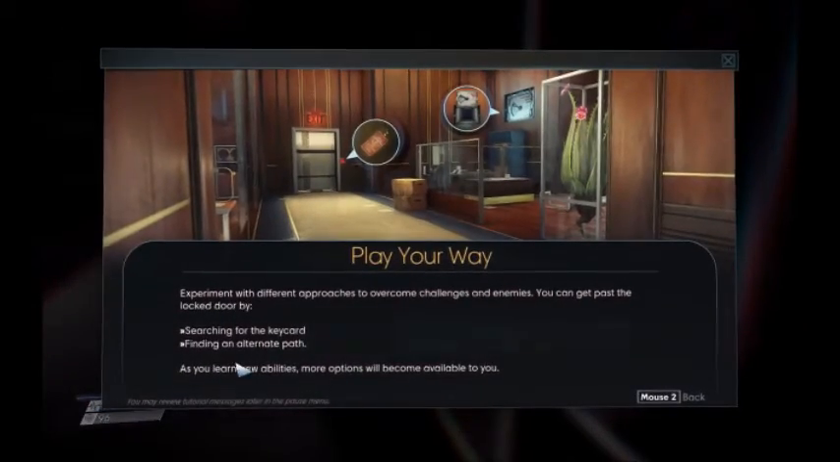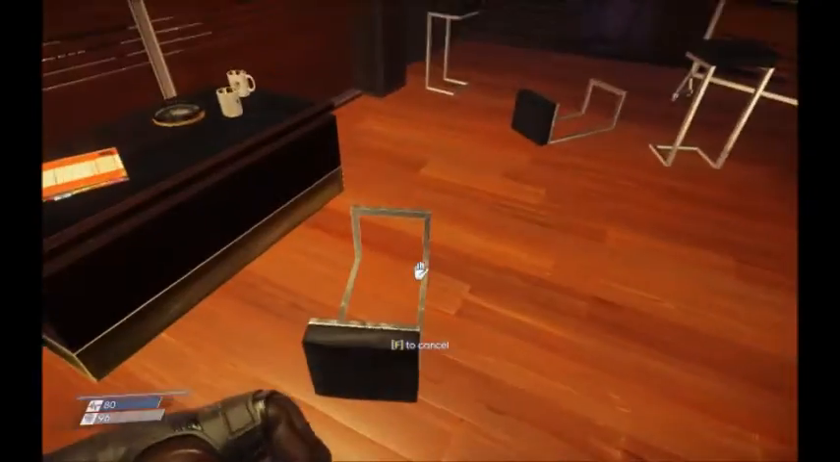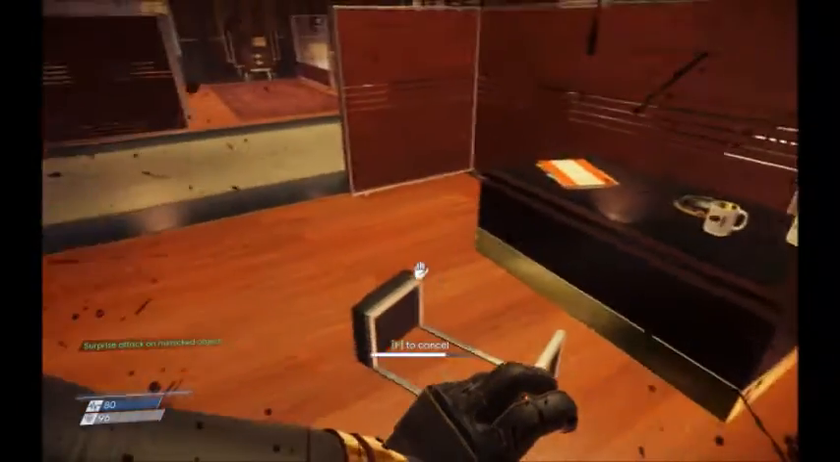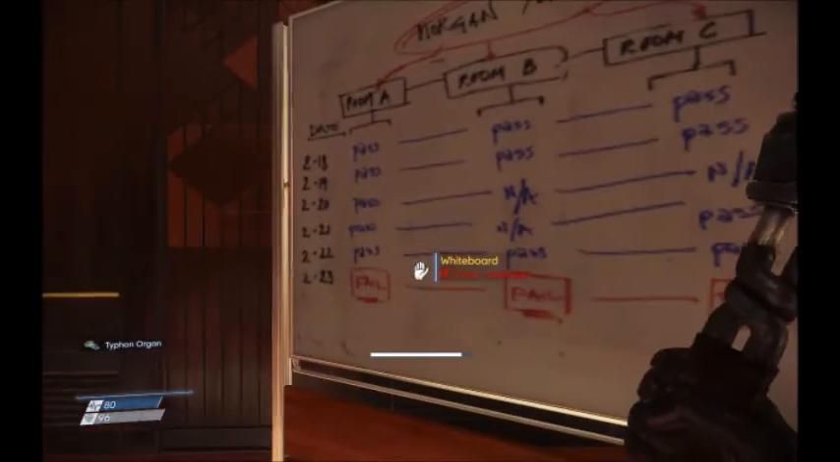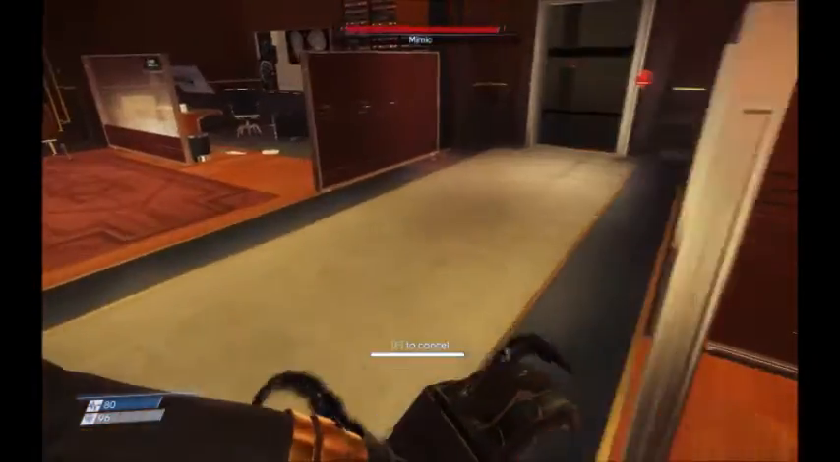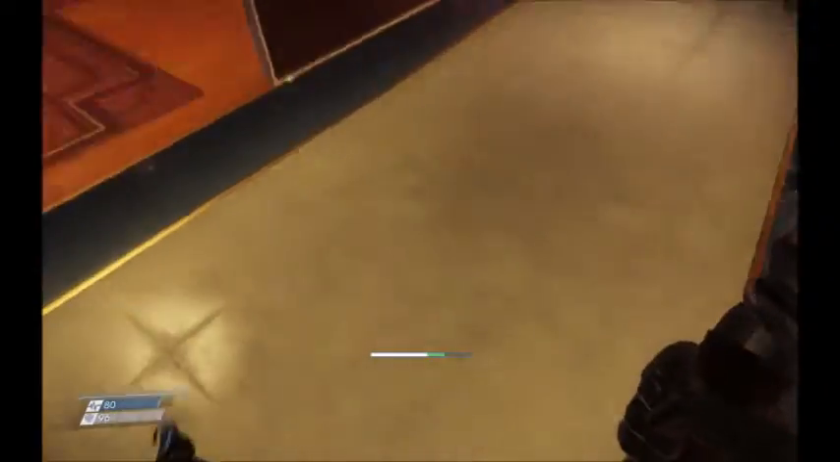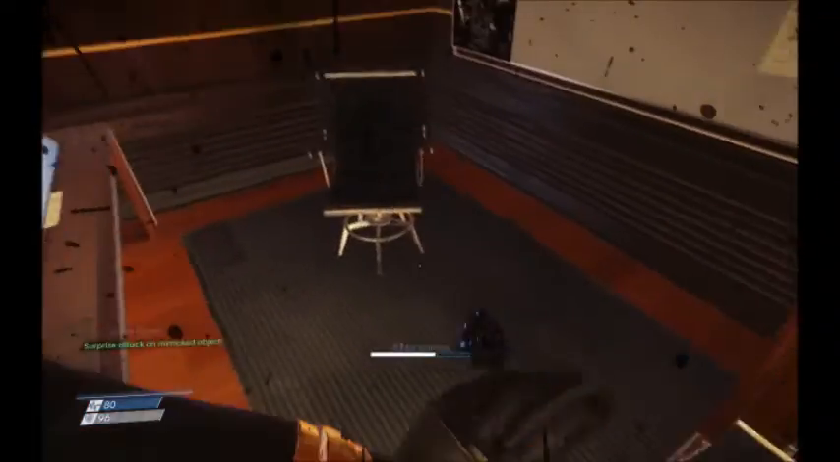By the way, if you can play your way, you can search for the key card or find an alternative way. Alternative routes. Wow, I picked the right one. Surprising. You gave yourself off, didn't you? Shouldn't have given yourself. Come on.